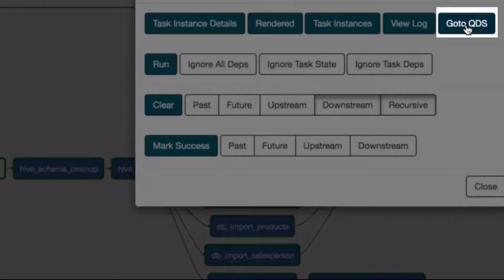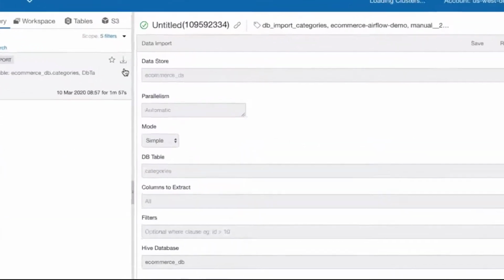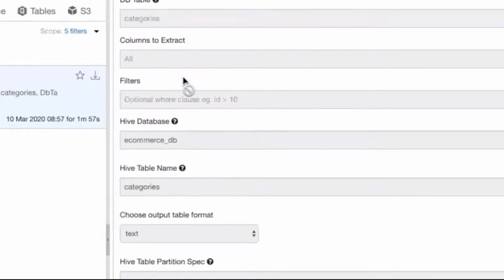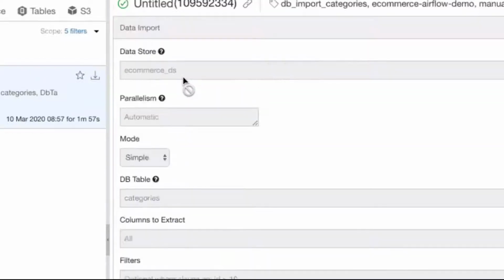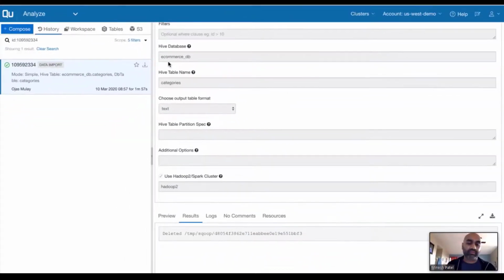So I'm going to click on this Go to QDS button here. That actually should take me to the actual data import instance. As you can see, this is a data import instance. It's pulling in data from a MySQL database. I'll actually show you what that looks like, and populating a Hive table.